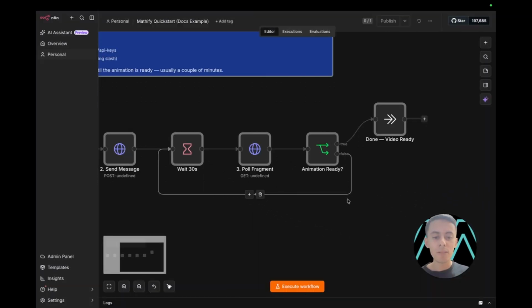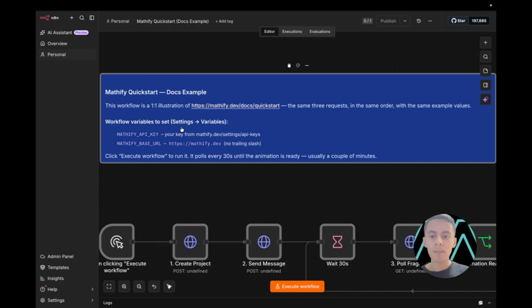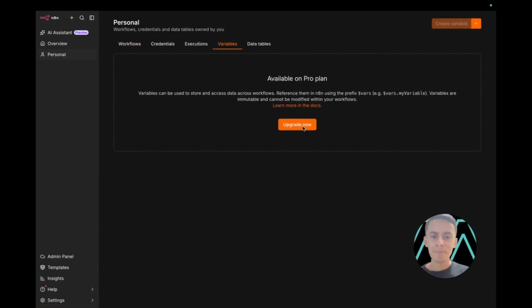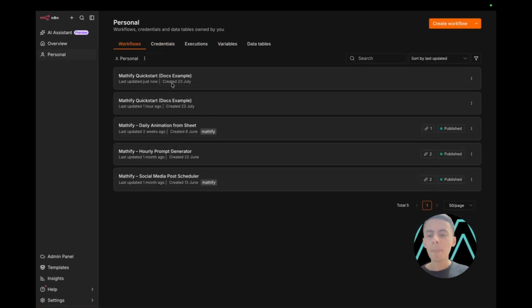And here it's exactly what we just did, with instructions about how to set up the variables, which I understand you just have to go to personal and variables. There's an issue with my account. I want to see what's going on. I'm sure it's actually upgraded. But here you have the option to create the variables and just add the variables, right? Unless it's supposed to be credentials, I don't think so. But yeah, that's it.